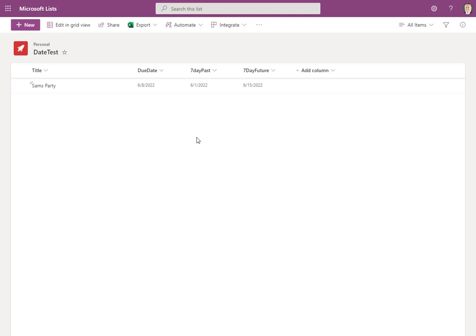We can calculate this out any way that we want. You can see that you can get very creative with just using dates and calculated fields within the list. And again, tune into the other video that's going to take this data. We're going to send emails based on the dates that we see within these columns.